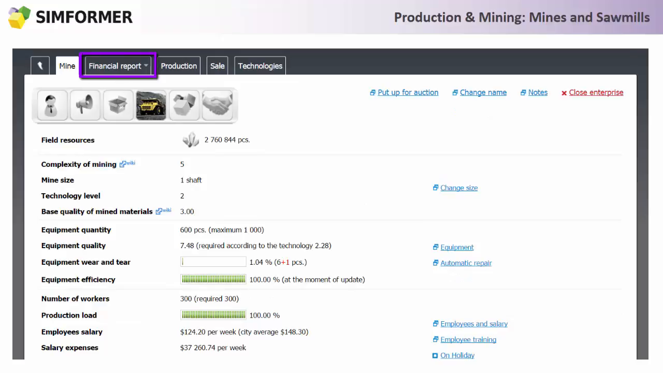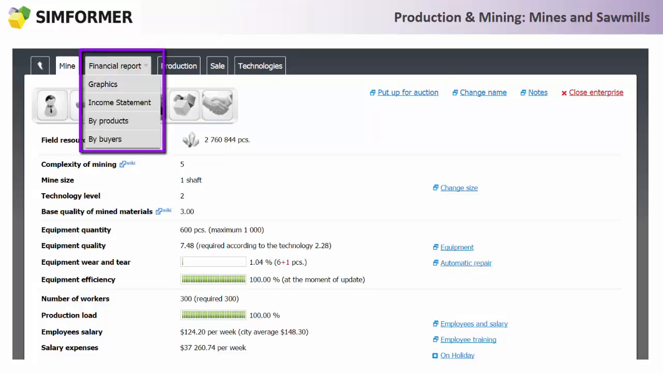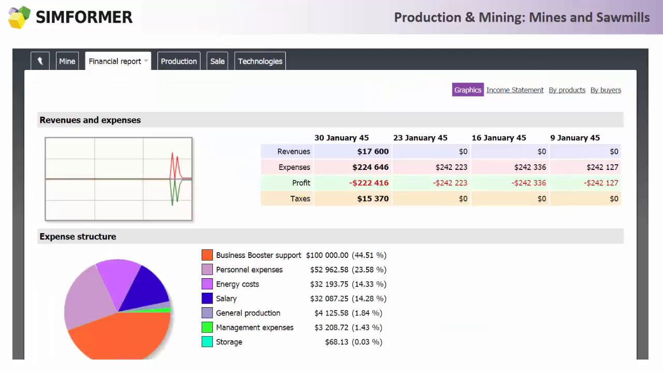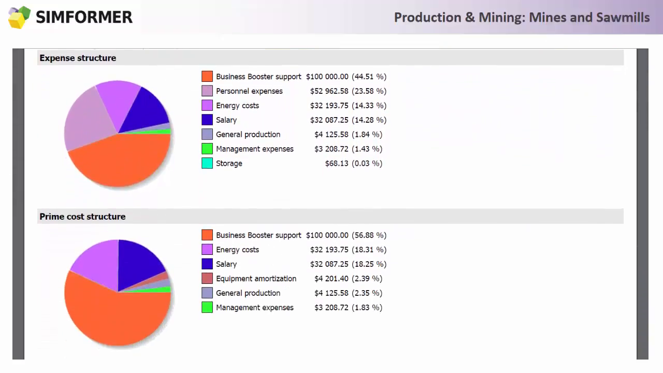In order to view financial reports and the performance data of the mining and production business unit, we have to go to the Financial Reports tab. There are a couple of ways you can see the data: either in graphics, the revenues and expenses, the overall graphics for a long period, or the last 4 turns. Revenues, expenses, profit, and taxes in numeric values. And then also the expense structure, prime cost structure, and asset structure.